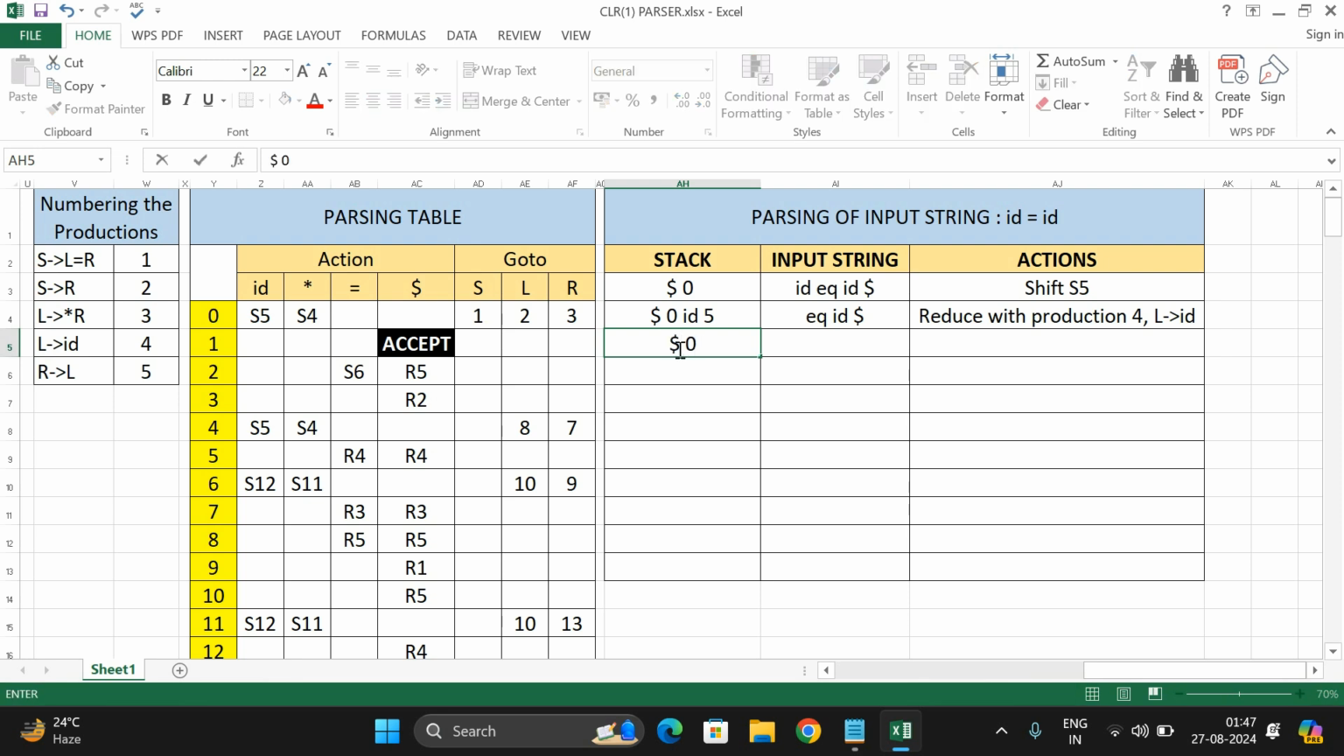So what would be changed? $0 id can be replaced with L. But now you can see the top of the stack is a non-terminal, and we can't access a non-terminal with a terminal in the parsing table. So compulsorily we have to map the state with a terminal or non-terminal. That should be a state number. So in this case, go with the previous top of the stack and fill in the appropriate state number. So 0 upon L, it is 2. Now it will be 2. The remaining input is equal to id $.